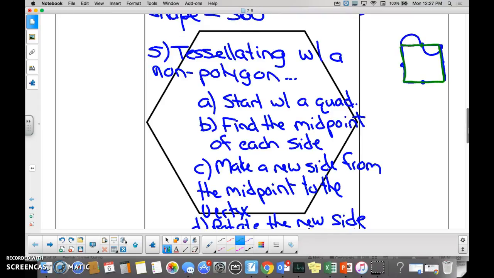Find the midpoint of each side. 1, 2, 3, 4. Create a new border on half of one side. Copy it, paste it after turning it 180 degrees on the other half. Repeat that 3 times for the other 3 sides. And then you would tessellate with your new image. You are going to have to be able to do that on the final test. Questions?